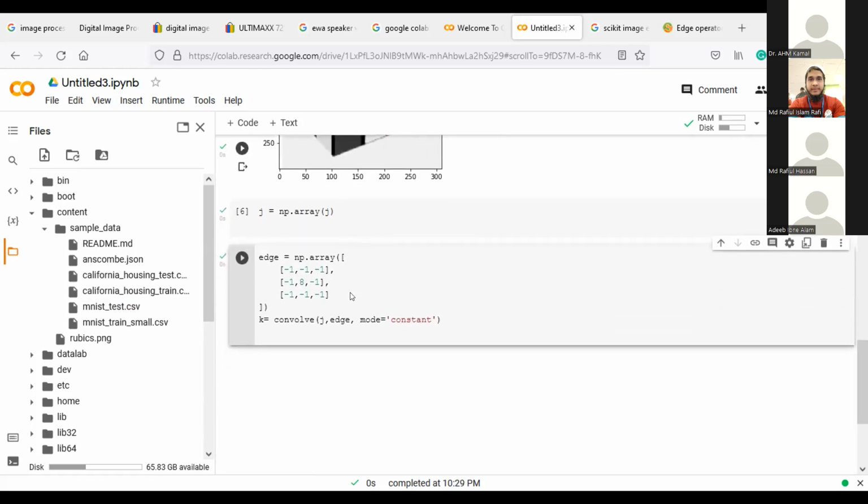This is the kernel. Can you see? This kernel is called Laplacian kernel, because this kernel was implemented using the Laplace equation. Everybody, this kernel is a very popular kernel, a universal kernel. This kernel is used to detect the edge automatically from the image, any type of edge from the image. Okay, everybody.